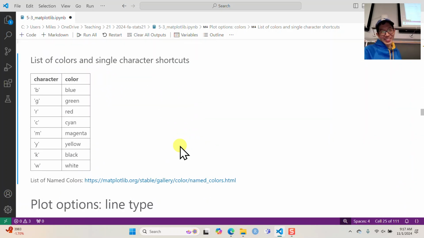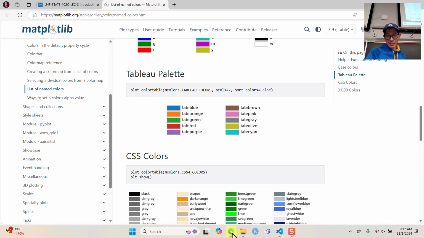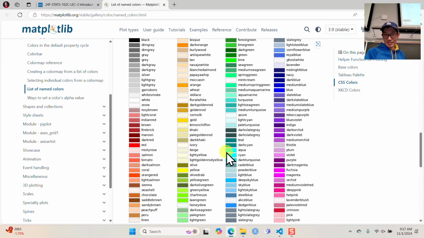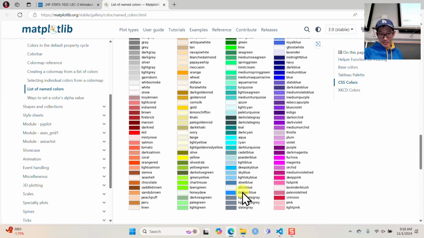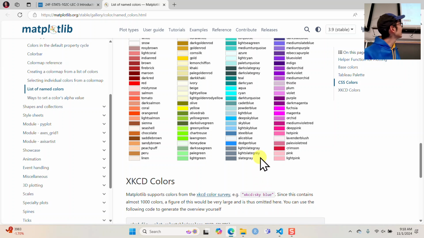Anyway, you have all of these named colors. So, ta-da! What do we have? Oh, look at that. Dodger blue is an option there. Light slate gray. Oh, this is gray with an A and gray with an E.